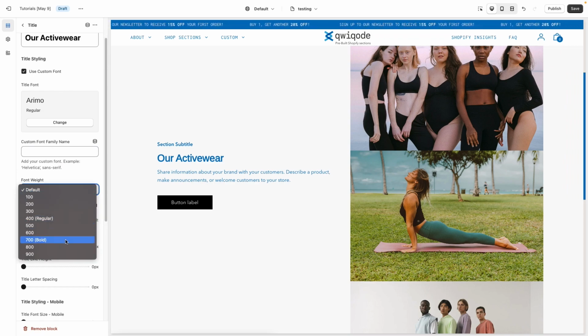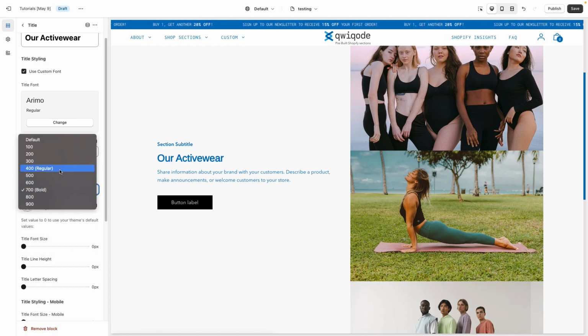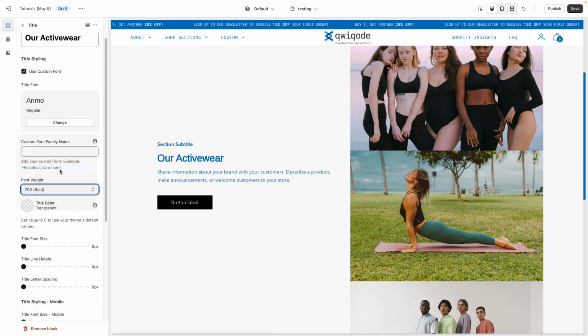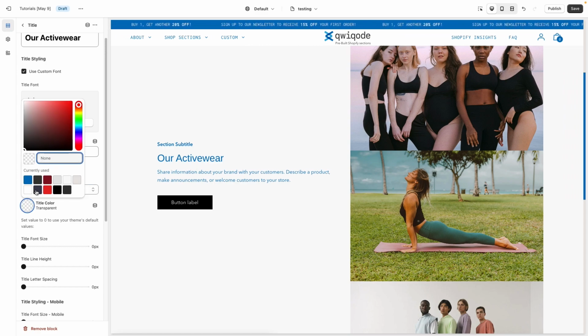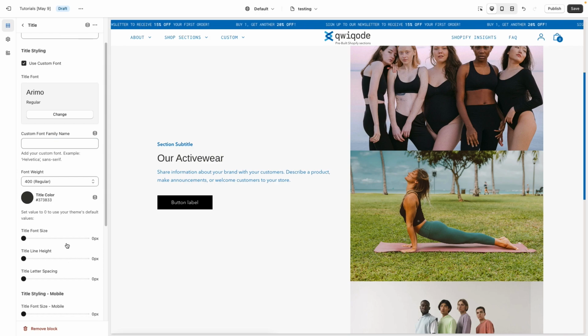Then we have an option here to set the font weight. So right now it's defaulting to bold. That's how my theme is. But if I want it to be regular and not bold, then we can do that. You can set the color of the font.